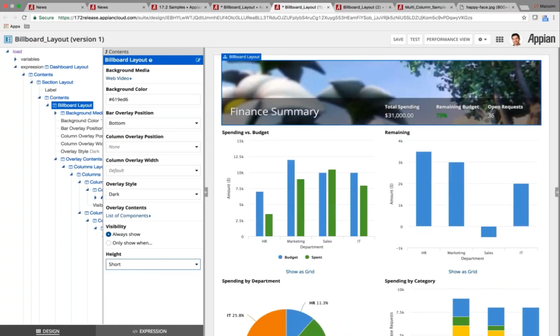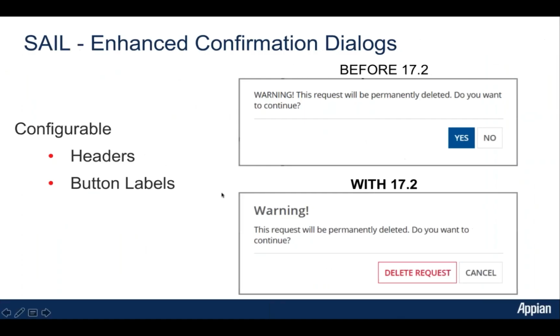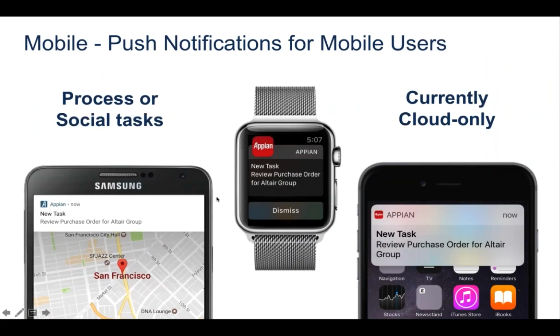So going on, let's talk a little bit more about what else is new in Appian 17.2. Next is mobile push notifications. We're really happy to get this out. This is going to apply to both Google Android and iOS devices that are using the native mobile application container. Now, it's important to note that this applies only for process and social tasks. So if you're sending a social task or a process task to someone, they're going to get a push notification on their native mobile device when they receive that task.